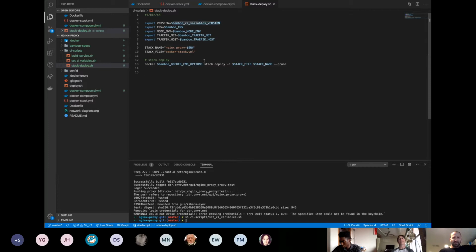If you wanted to pipe in some defaults here, we could try deploying this locally. I suppose that wouldn't hurt. Let's go ahead and test that out. So test Bamboo ENV. Some of these I'm not using. TrafficNet I am using, so I'm going to go ahead and put in a default there.